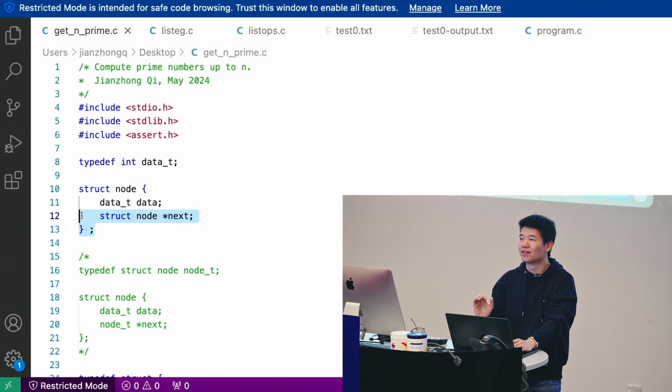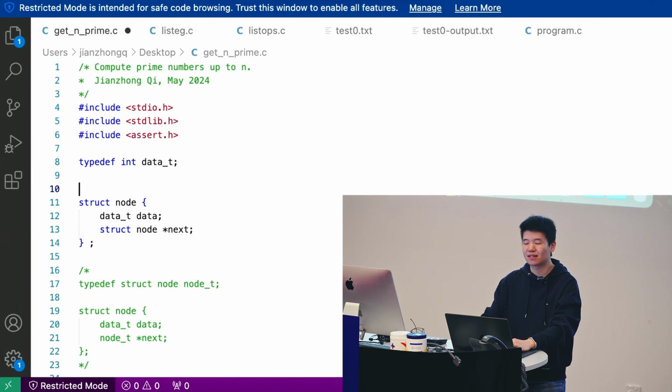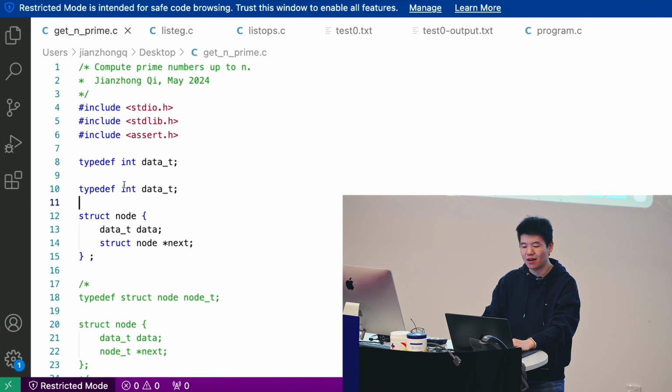Exactly, that's what we are going for next. So now at least we have this one work, but having to say struct node every time is cumbersome. So, well, let's typedef that. We tell the compiler, please trust me, there's this struct type node that's coming up very soon, and let's just call it node_t.